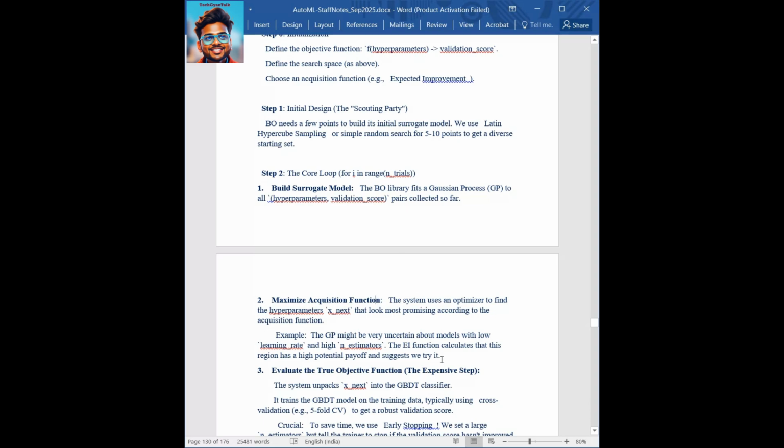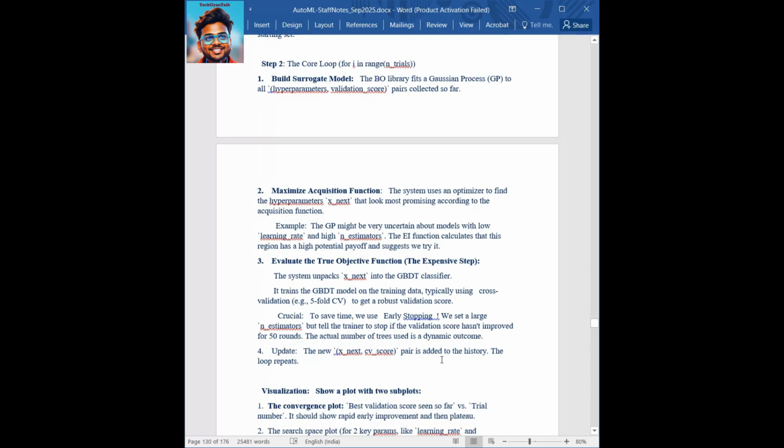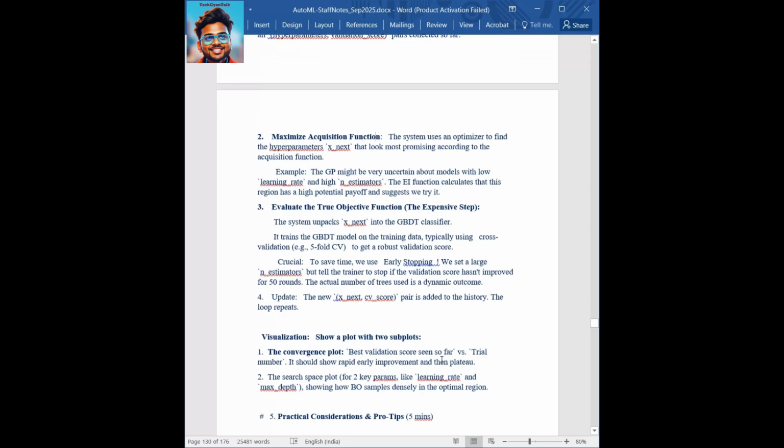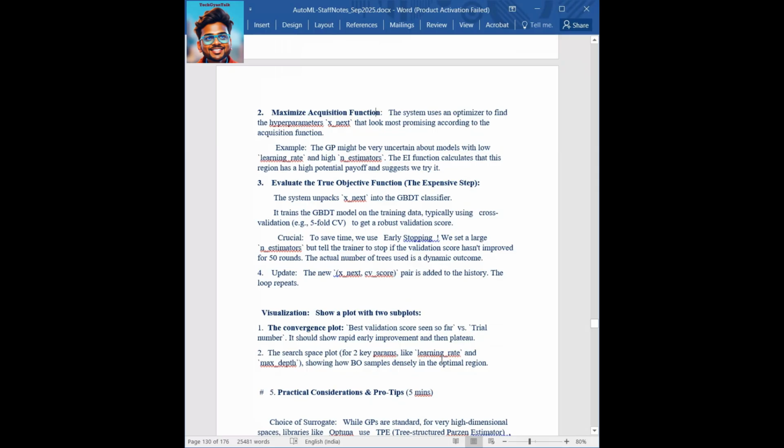Next is to evaluate the true objective function, the expensive step, because the system unpacks x_next into the GBDT classifier. It trains the GBDT model on the training data, typically using cross-validation, for example fivefold CV, to get a robust validation score. Crucial to save time: we use early stopping. We set a large n_estimators, but tell the trainer to stop if the validation score hasn't improved for 50 rounds, and the actual number of trees used is a dynamic outcome. So that is one crucial thing about it.